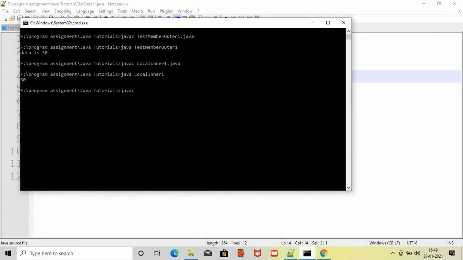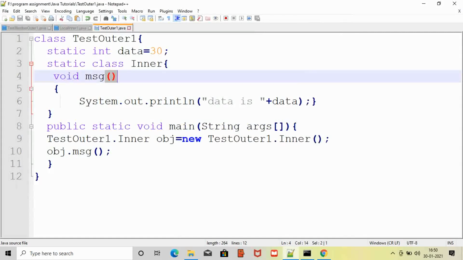javac TestOuter1.java. See, it will compile successfully. Let's execute it. java TestOuter1. See, it will give me the answer: data is 30. So in this way we can implement the inner class in Java.